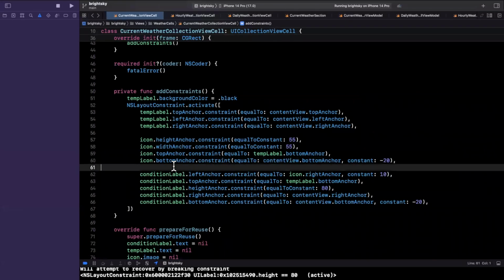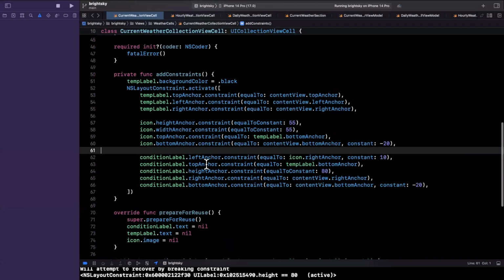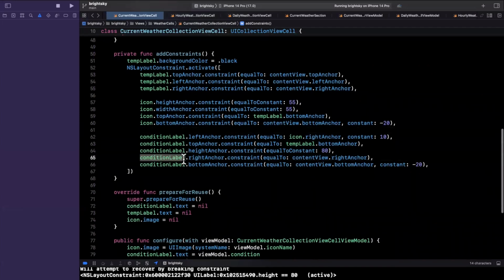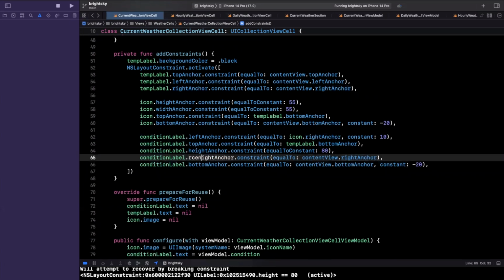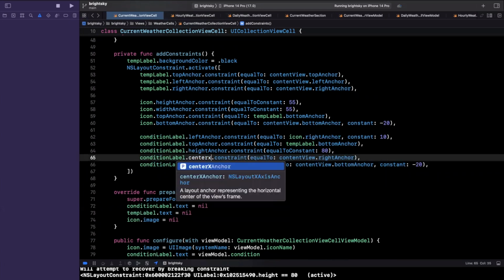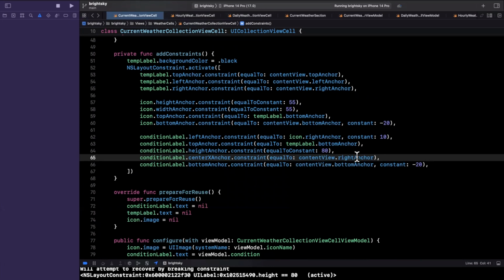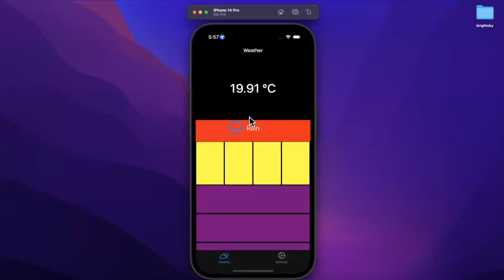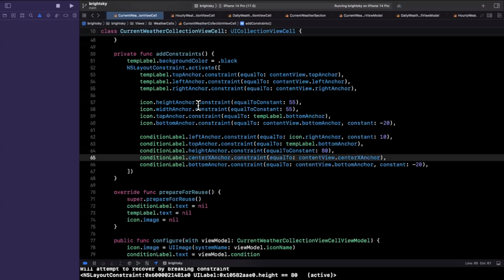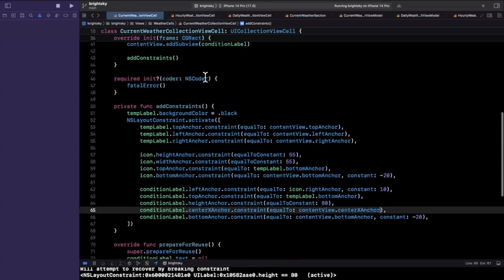So instead of there being a right anchor here, for the condition label, we want its center X anchor to be equivalent to the center X anchor of the content view. This will get it closer to the center, like so. And I still feel like the height of this cell is a little strange.